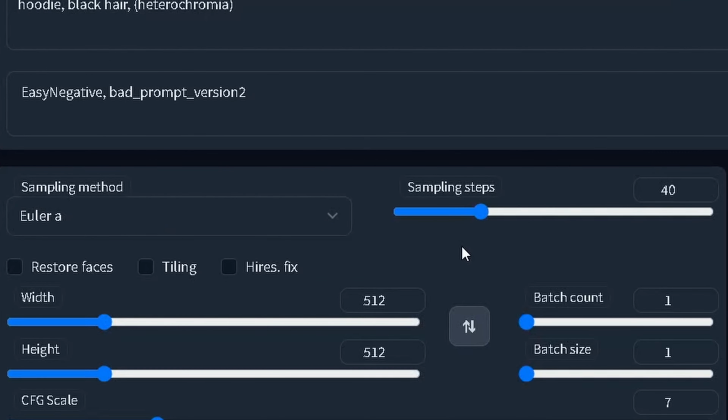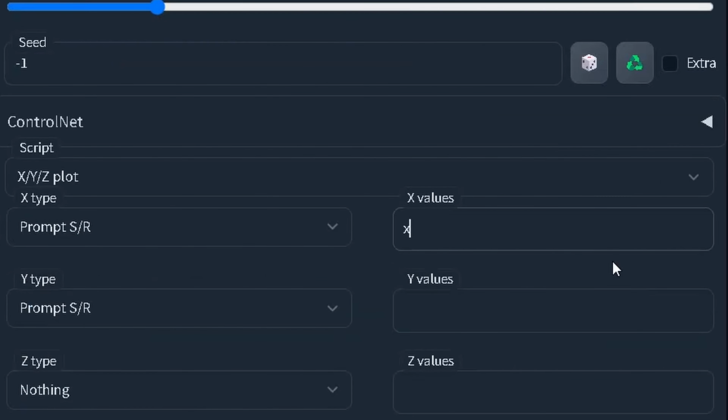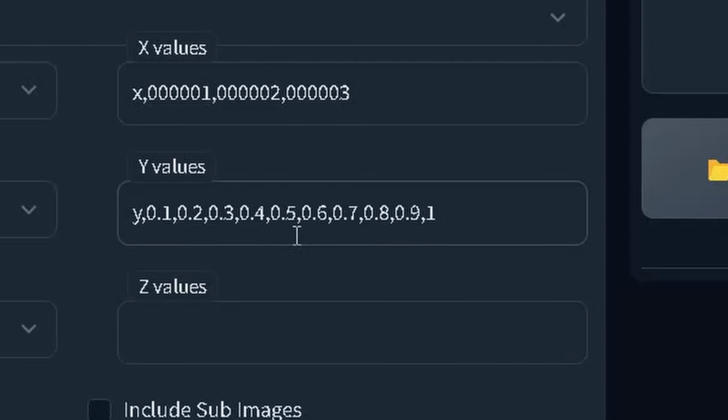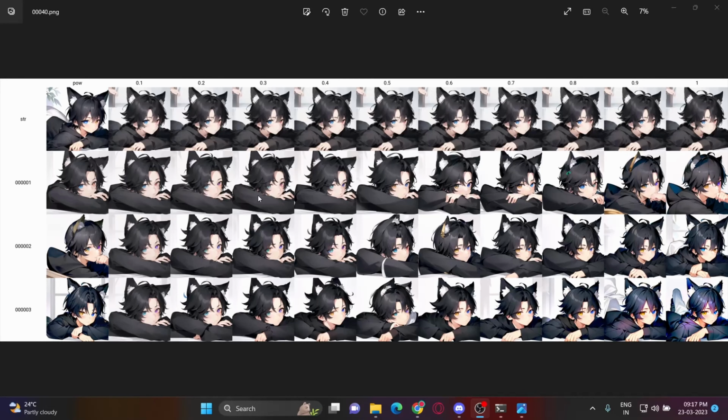Now follow these steps to get an X and Y grid. After writing this, click on generate. And in this way, you'll get a plot with different kinds of models and their strengths.